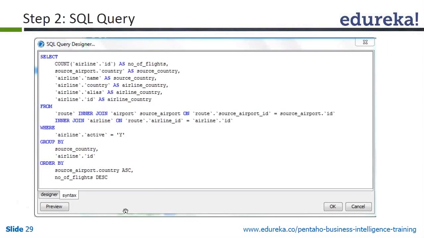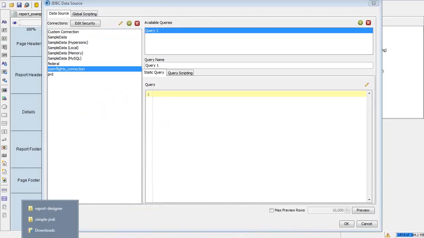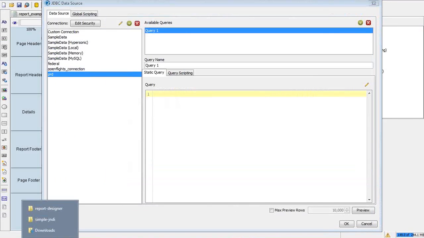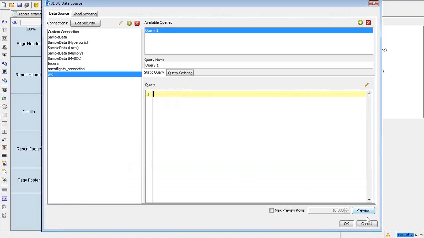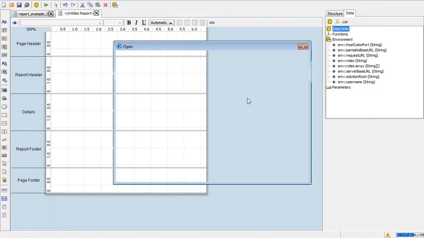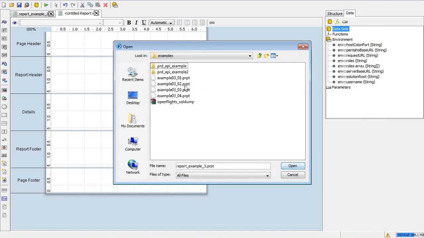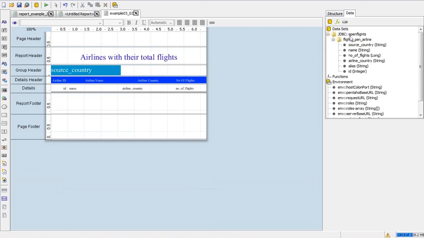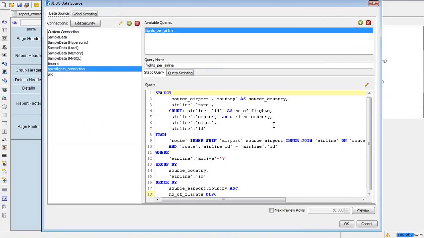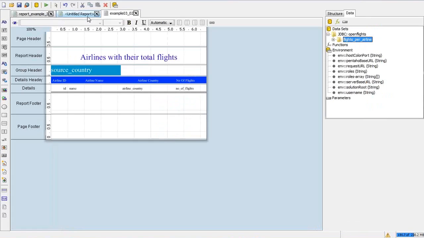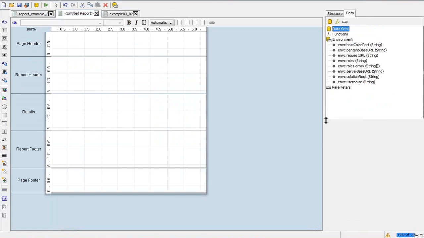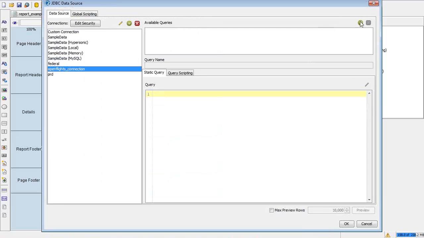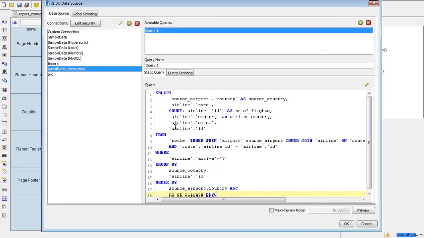Now let me see if I have this example rather than me typing the whole query. So I'm going to copy this query from my example in the new report. Okay, we haven't added it yet. So go to JDBC, select the JNDI source, add a new query, and paste the query.